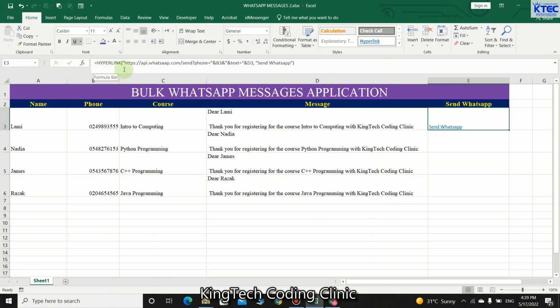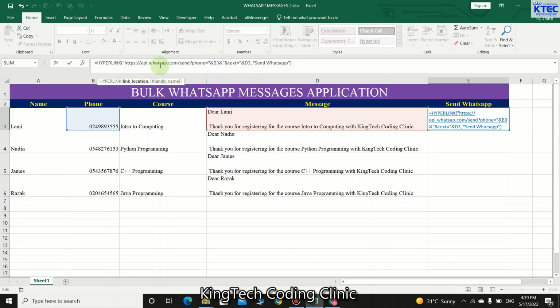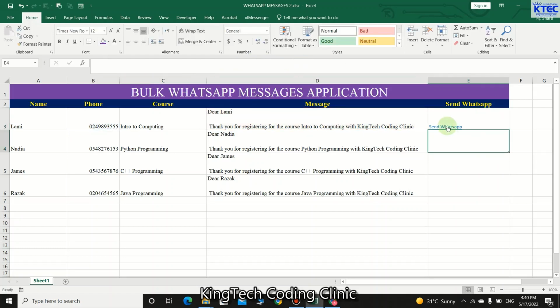It says equal to the hyperlink, then inside the parentheses you open your inverted commas, double one, then https, then colon, then double forward slash api.whatsapp.com, type it very well, whatsapp.com slash send, then question mark phone equal to double inverted commas, then ampersand, then the B3 where we have the phone number, you choose that, then ampersand again, then double inverted commas, then ampersand, then a text equal to, then you locate the cell D3 where we have the text message, then comma, then double inverted commas, then send WhatsApp, like that. So once you are done, you just press enter, so you have the link set up and running.